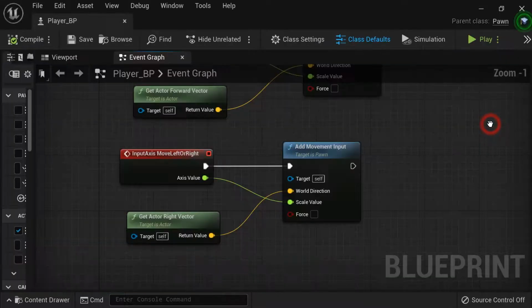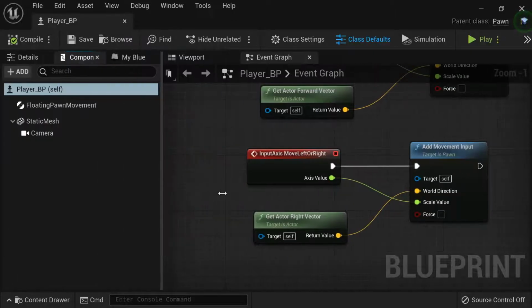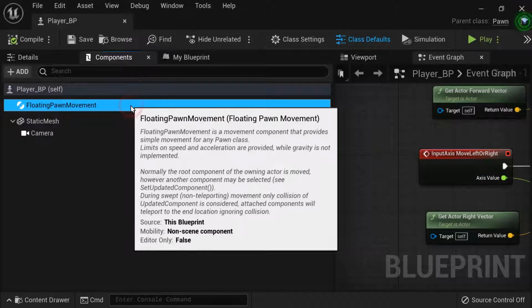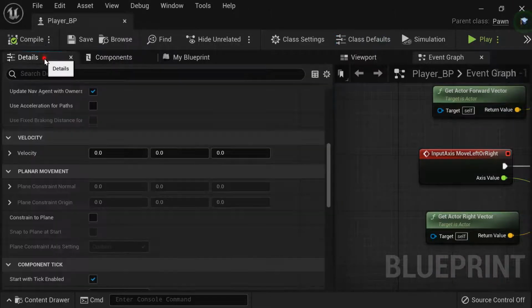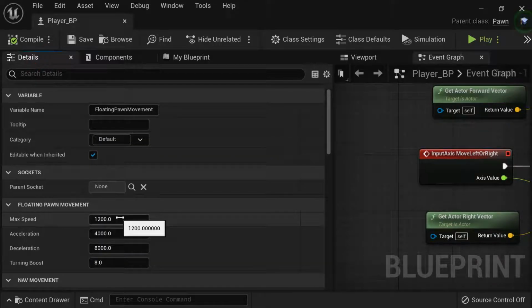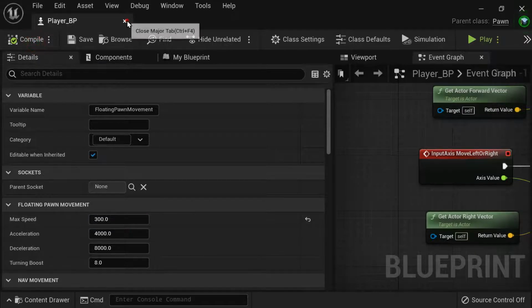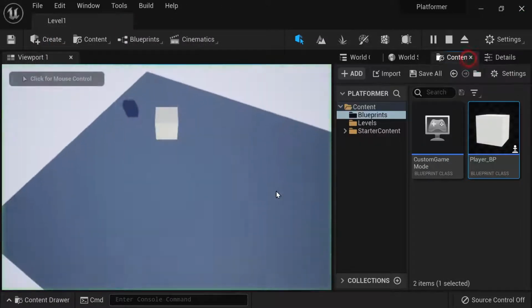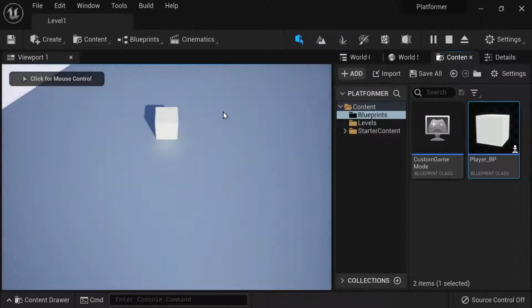To slow down the movement, we're going to go into our player blueprint again, and we're just going to change the speed. Here we want to go into the floating pawn movement component and go to the details. And here is where we can set our maximum speed of the pawn. Let's set this to something smaller, like, for example, 300. All right, then we can recompile and save. And if I hit play this time, I'm going to be moving a lot slower. I just have to click inside the viewport and then I can move.